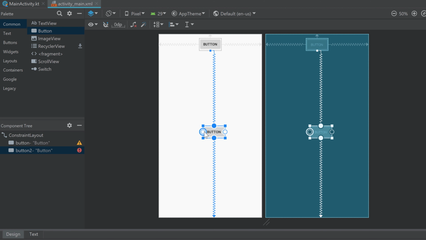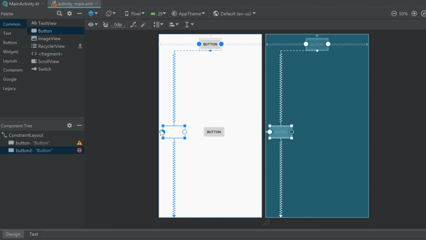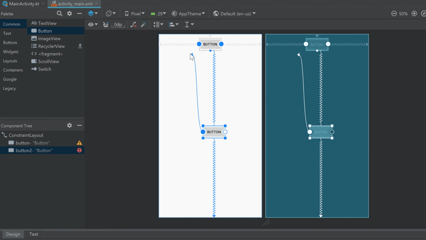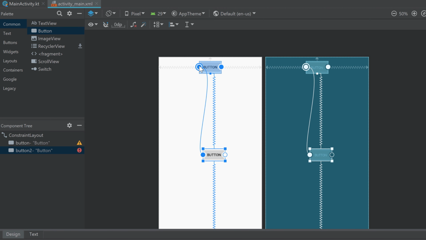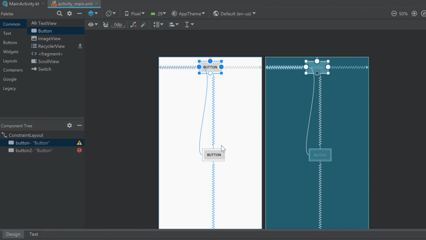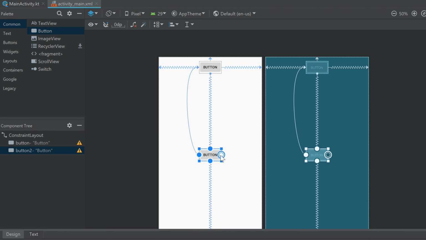So to change that, we need to drag those two circles here on the left and on the right, or at least one of them, to the parent layout, or we could also constrain them to the left of that top button, so it will always stay in center of that button vertically, horizontally.